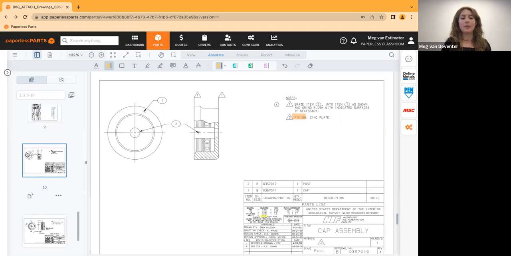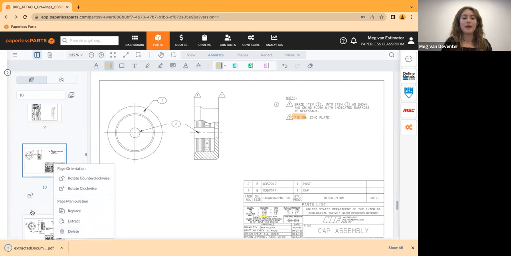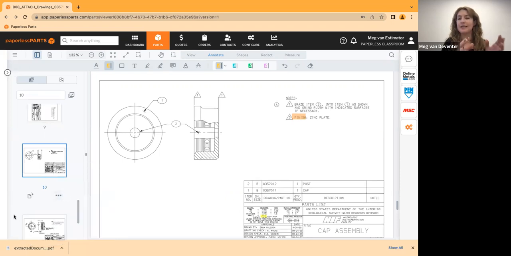So I would again open my panel, come here and click extract. And that's going to download this particular page of the document just as a single PDF. So if I need to reach out to a vendor and send them, hey, I just need a finish for this particular part of the assembly, I can send them only the information that they need.